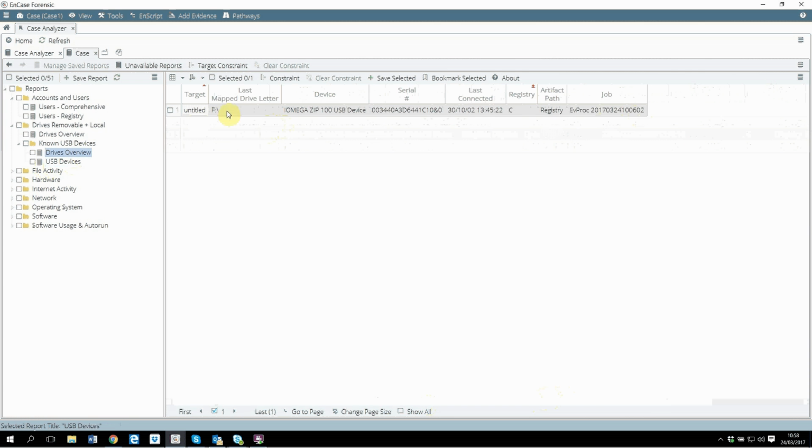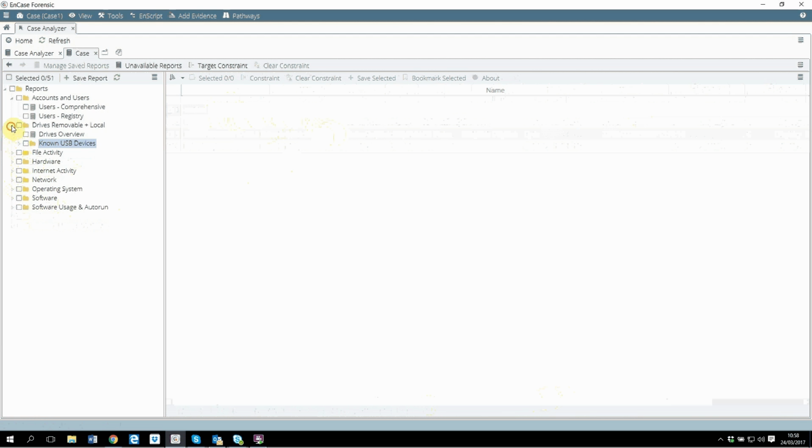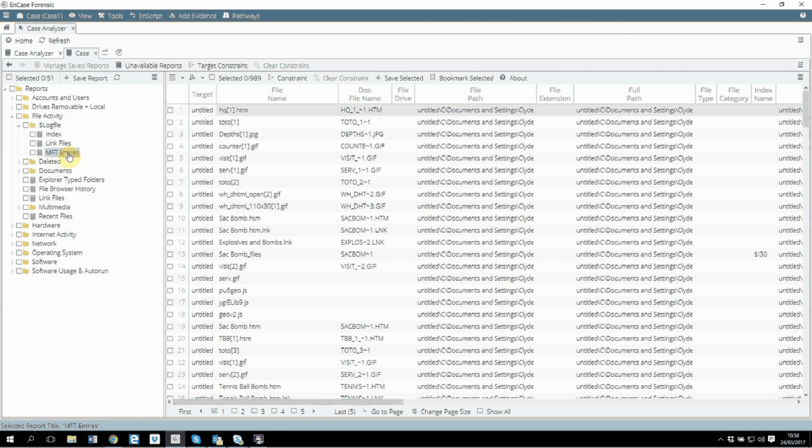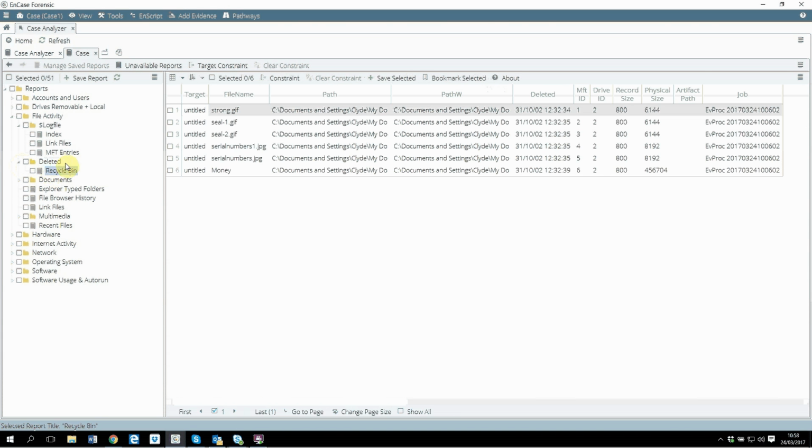So here you can find mapped network drives as well if there were any, but for this we don't have anything. Now moving on, if I go to file activities, from file activities you can find the log files and link files. I hope you remember the MFT entries, we had another session on that. From here you can find deleted files from the recycle bin, all the names, and others.